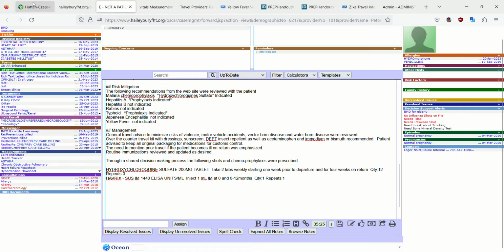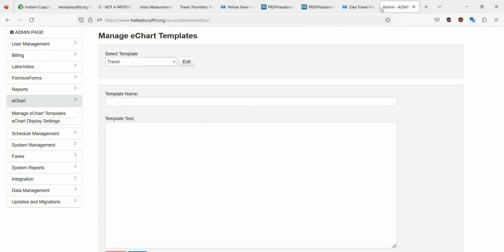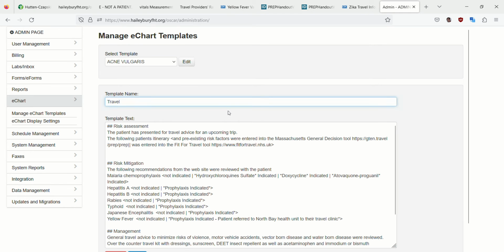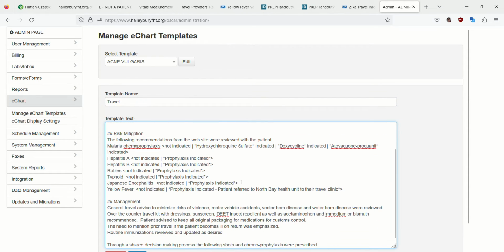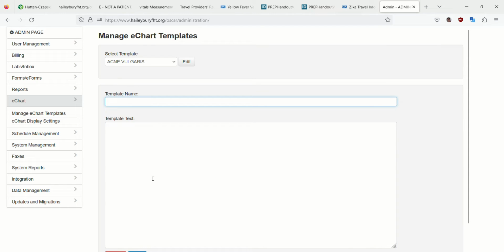Well, we go through administration, through eChart, manage eChart templates, we select travel, we edit it, and then here you can see that hydroxychloroquine is misspelt. It should be spelled correctly, and we will save that.